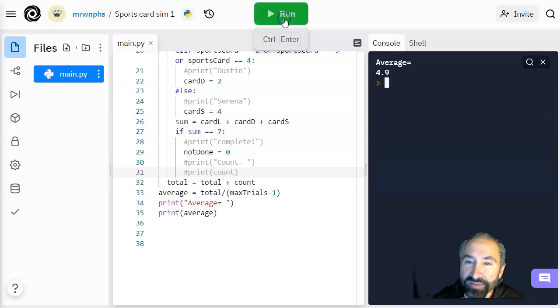I wonder if we're going to ever have to buy a lot of boxes. Let's see. Is it ever going to be a really large average? 10.5. I'm hitting run again and again and again. Okay, I don't see any really large numbers.